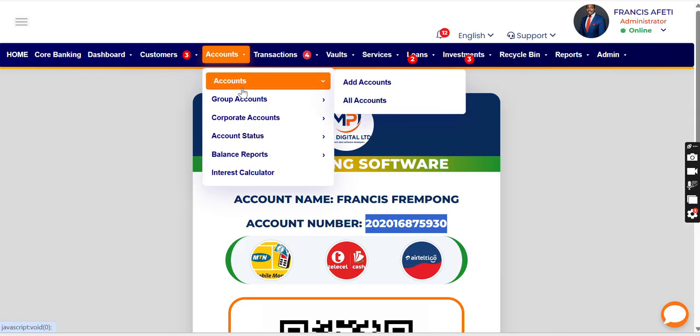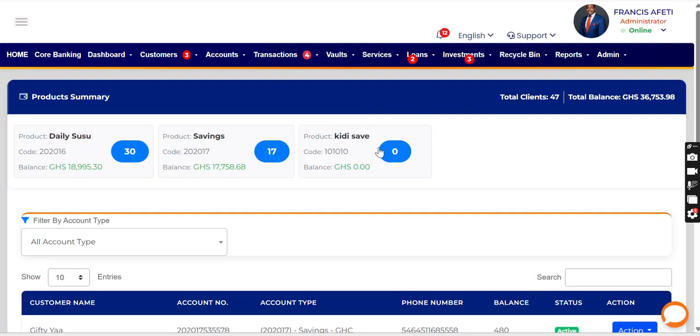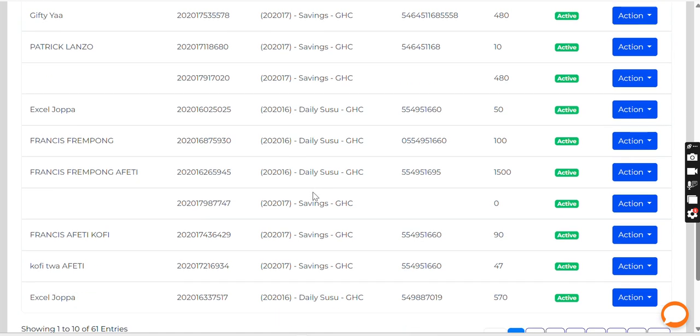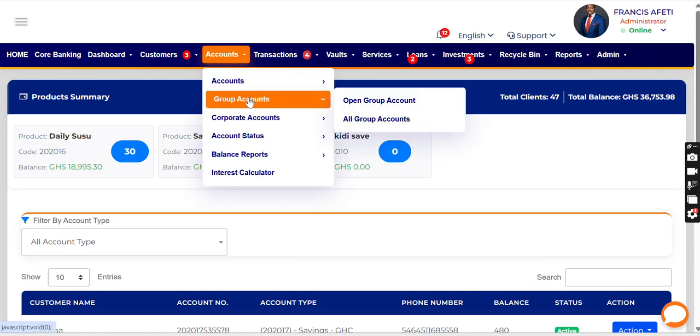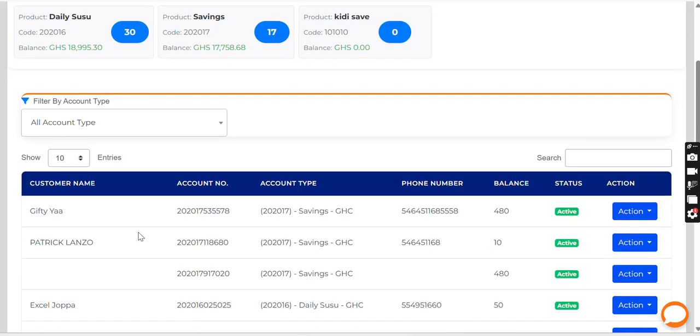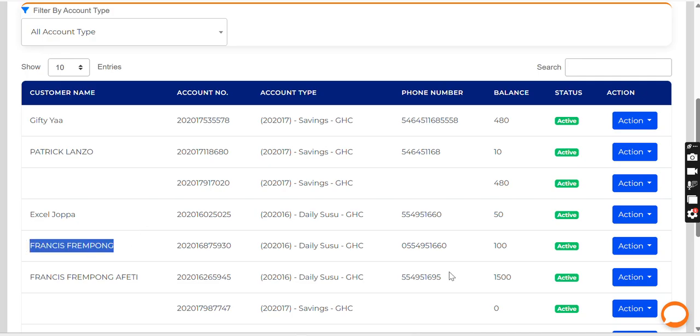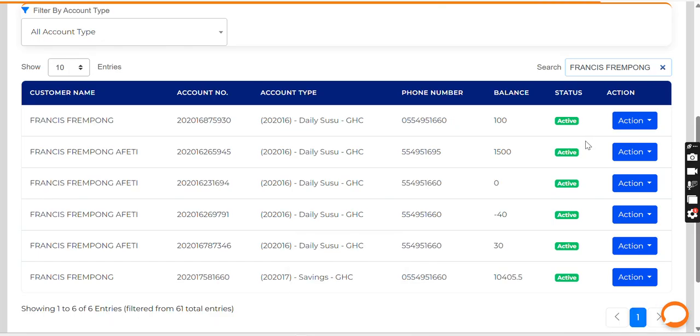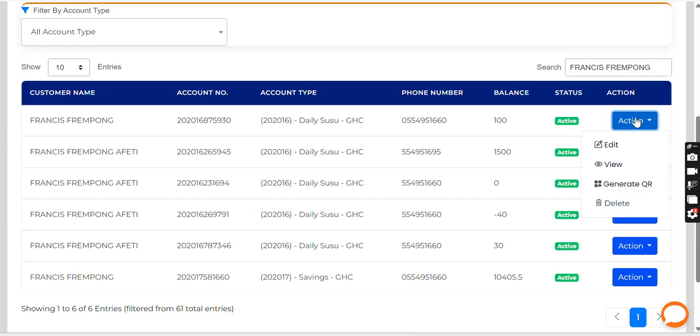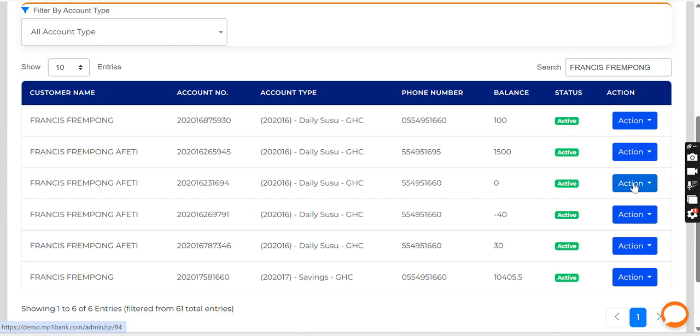You can talk to Kofi and say, oh, Kofi, you have an account with Amendment Savings and Loan, so you can take all this money into your Amendment Savings and Loan account because you have an account with us. Now, when Kofi agrees, you just go to account and then go to all accounts and then search for Kofi. You can search by name or by Kofi's account number here. Once you search for Kofi, his name and his account will come up. So you click on action and then you click on generate QR code.